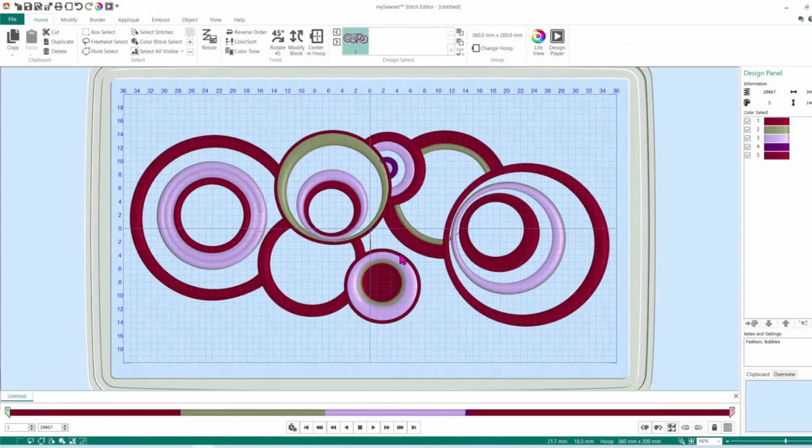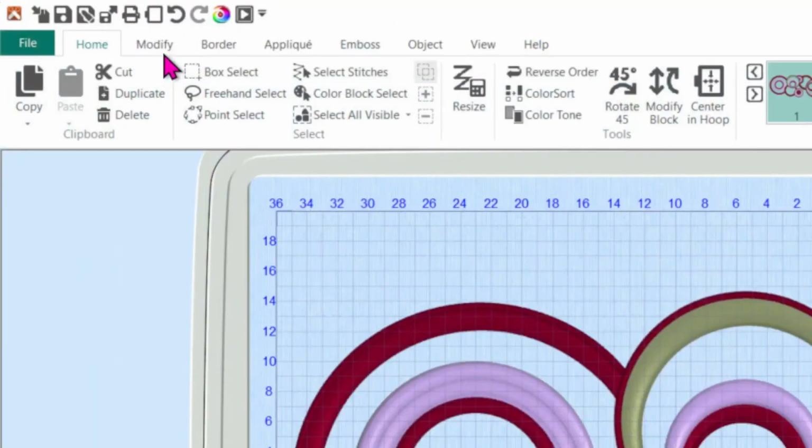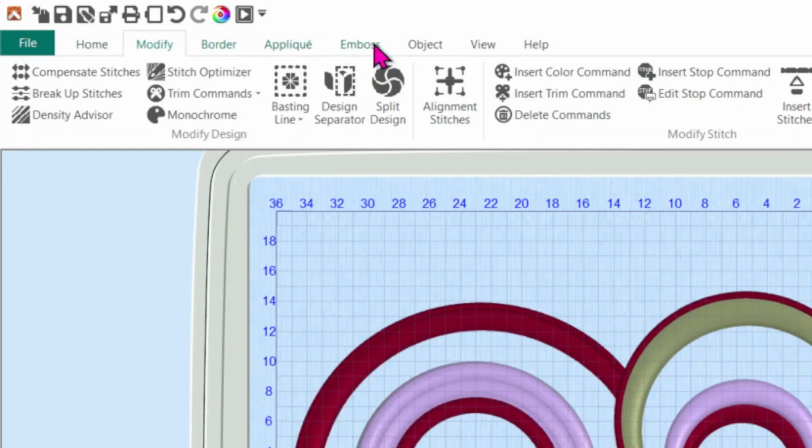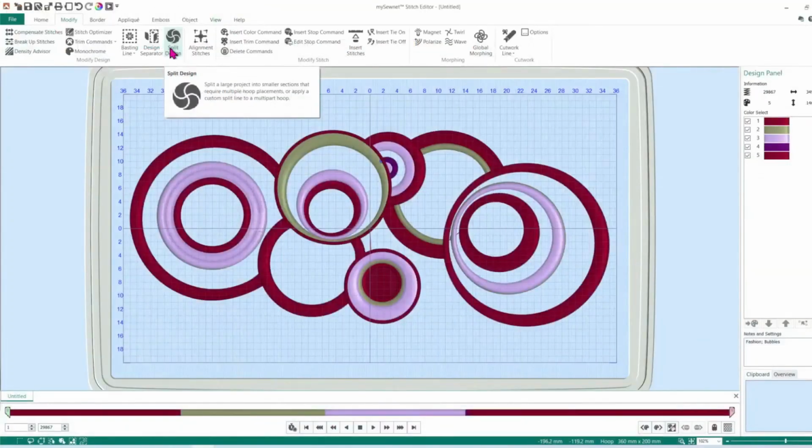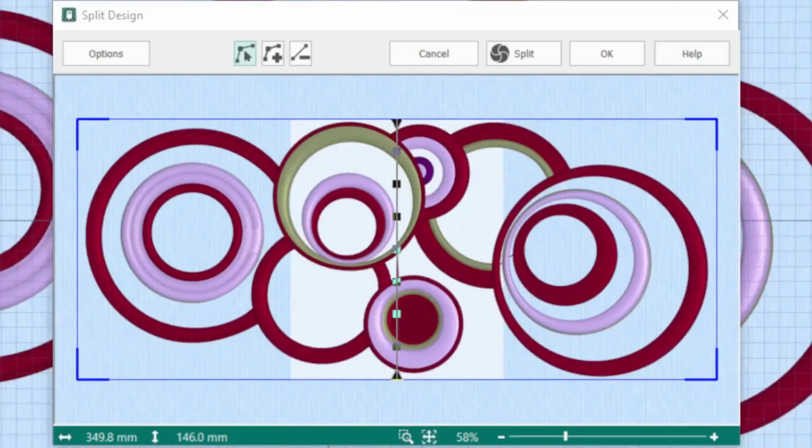I've also got the slider bar down here. So the window's looking slightly different. So what I'm actually going to do, I'm going to come over to the Modify tab, and I am going to use the Split Design feature. So I'm going to click on that, and this dialog box opens.